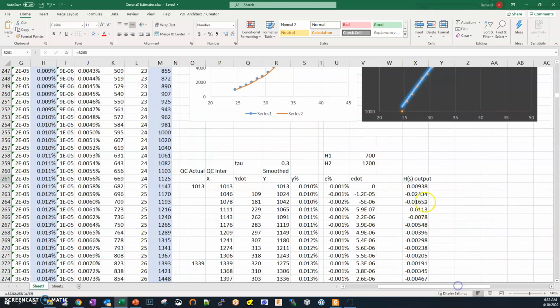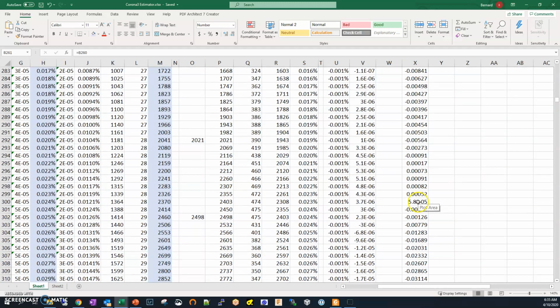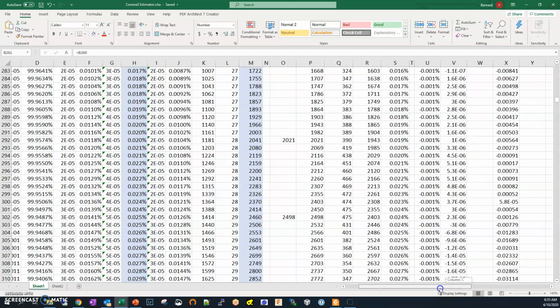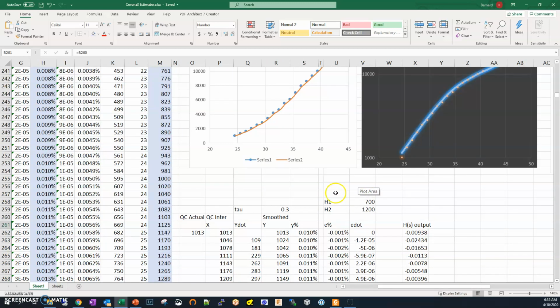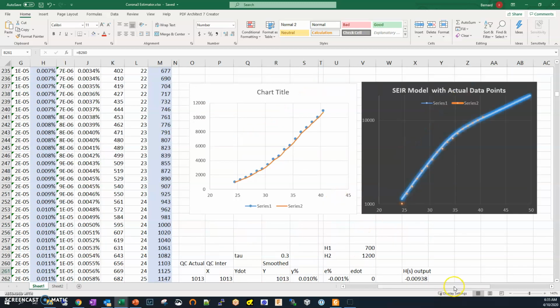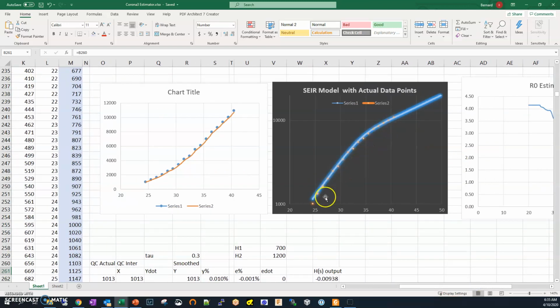And pretty much, as we're going down, you see here R0 is dropping. Now it's almost leveling off and dropping. And this is all calculated by the transfer function H of S that I described. So the next graph I want to show you is this one. Here in blue is the model output, and the yellow or orange dots are the actual data points, non-smoothed.